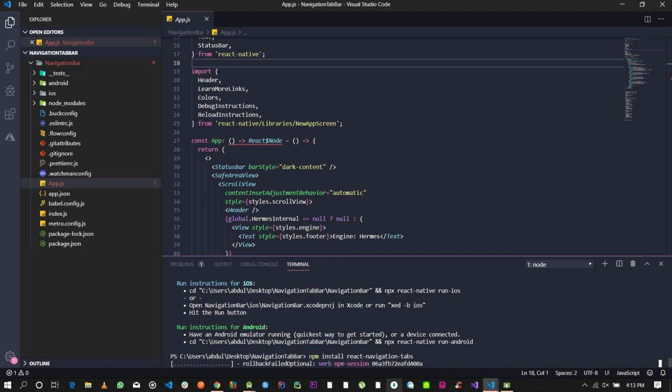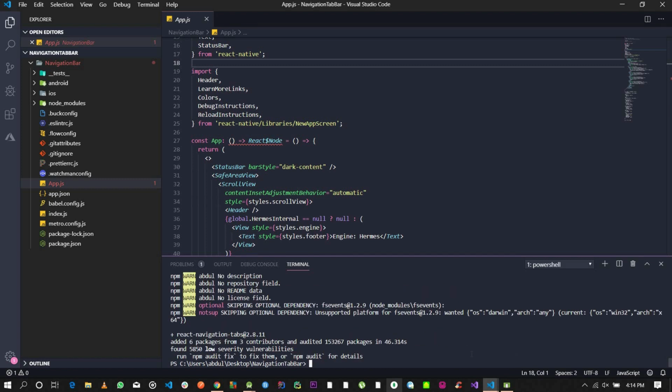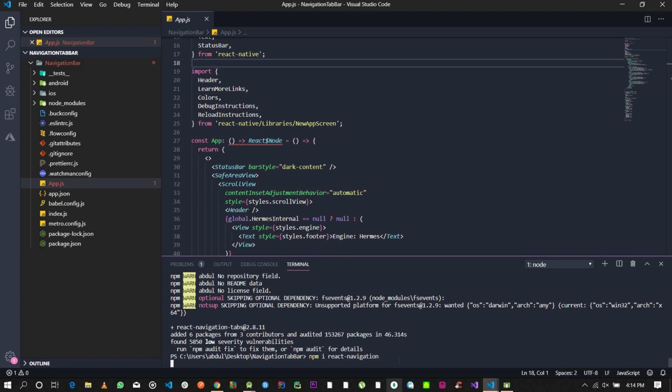After this we're going to be needing, I think, one more dependency. Actually two more dependencies. The first one will be React Navigation, the second one will be a bunch of dependencies bundled together. So just give it some time. Right, so now that React Navigation tabs is installed, the second dependency we're going to need is React Navigation. So go ahead and type npm install React Navigation, hit enter, and just give it some time.